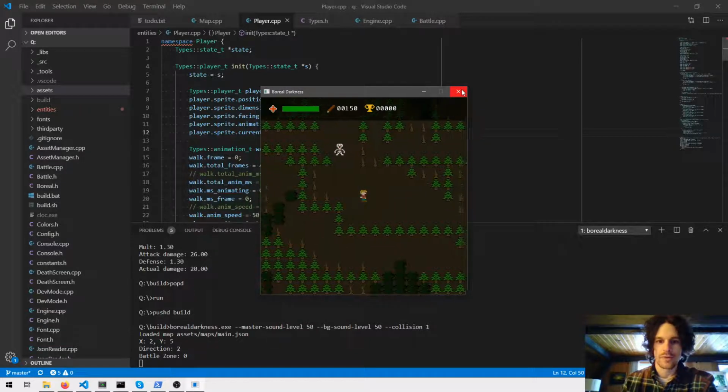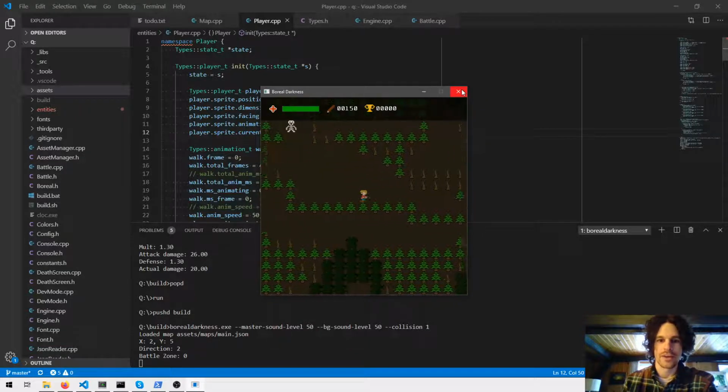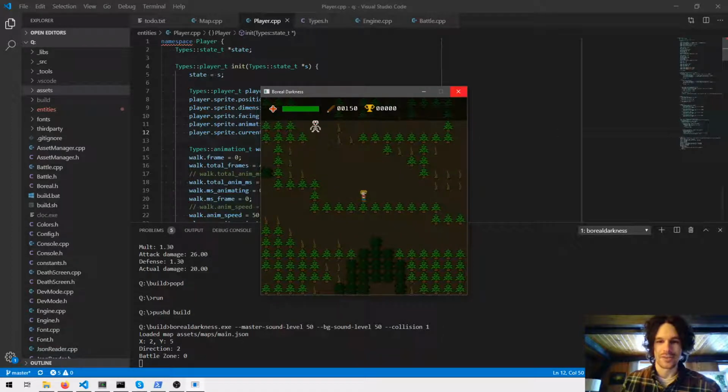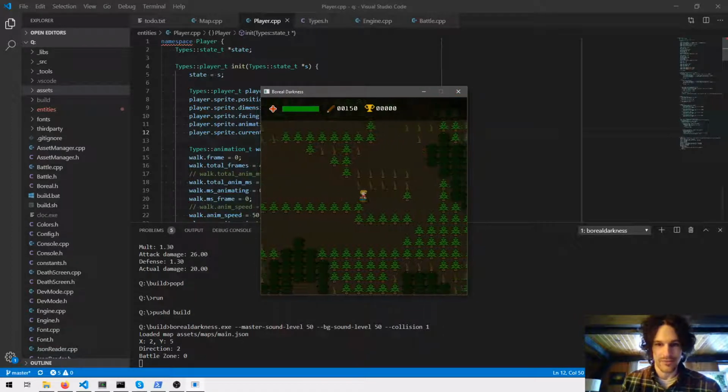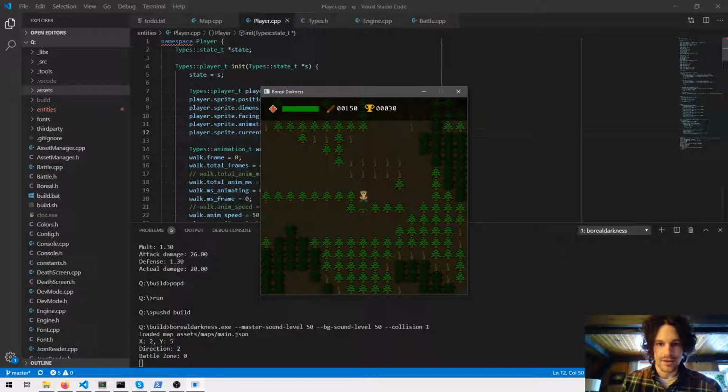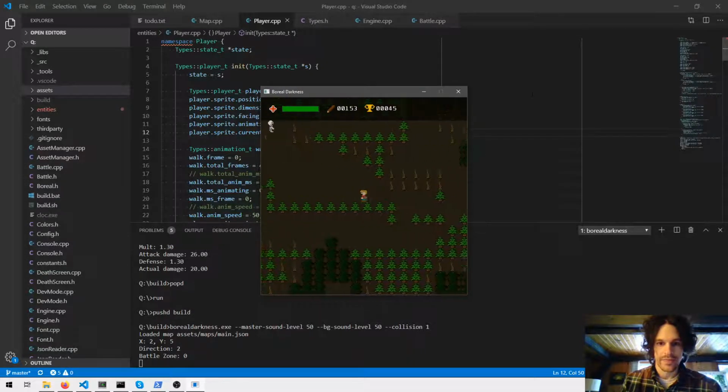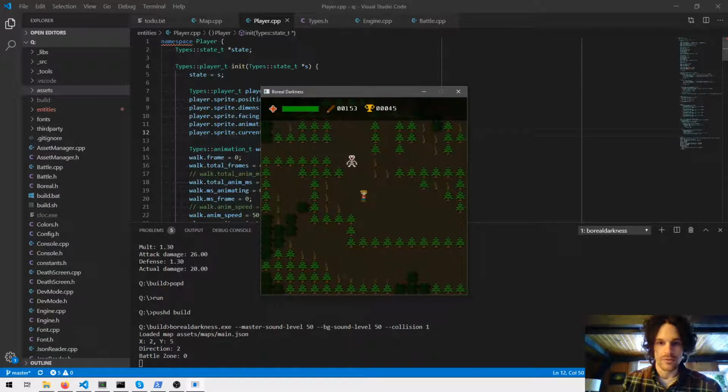You can see I sped up my character's run animation a little bit, so it kind of looks like he's on meth or something. The chop is still the same right now. You can move around a little bit faster.